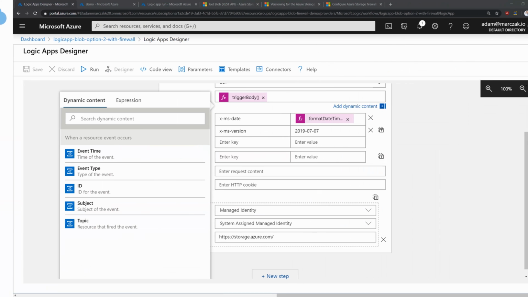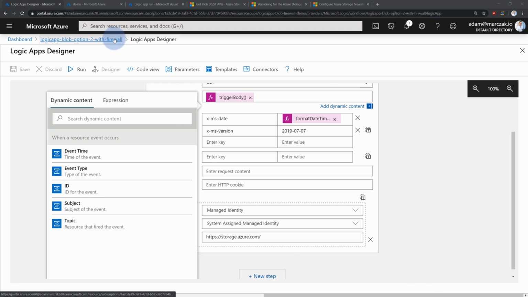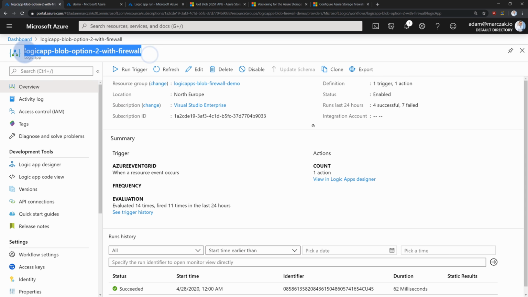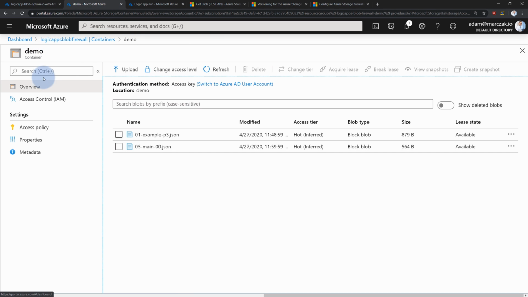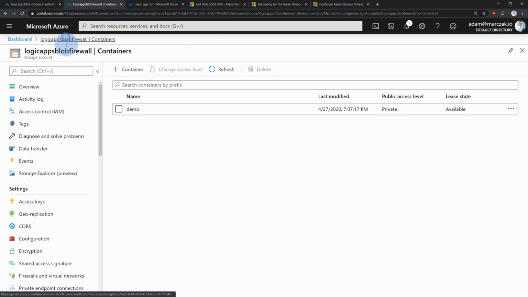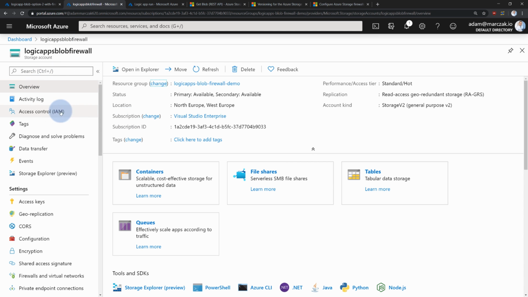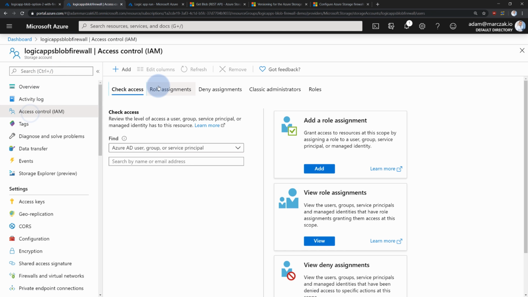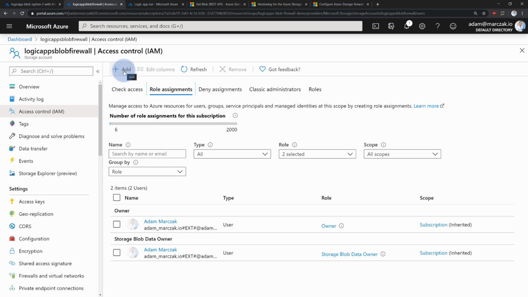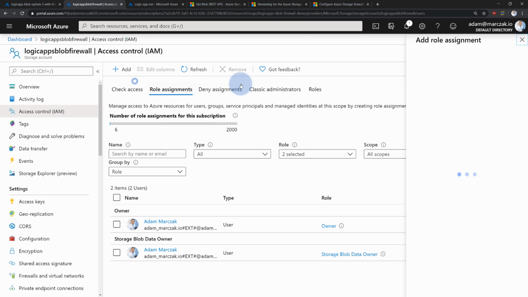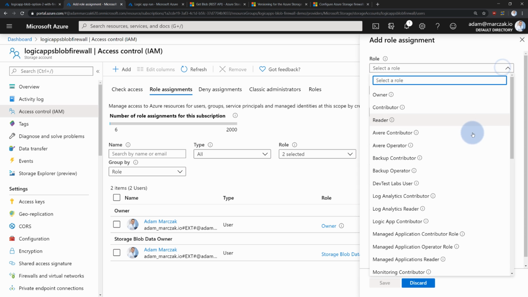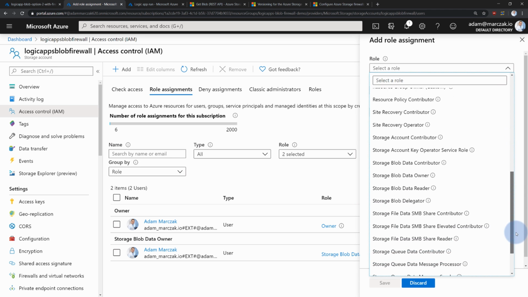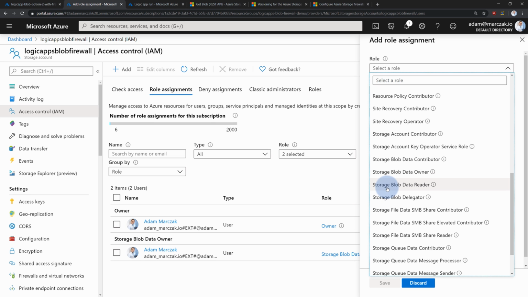So let's go to Azure portal and set this up very quickly. Let's go to logic app just to grab the name of the logic app. We're going to need that. Now go back to the blob, go to overview. In here, you can actually go to access control, role assignments, and add a new role assignment. Select a role. And if you scroll down, you don't need a reader, because reader is about resources in Azure. You actually need to scroll down and find storage blob data reader.